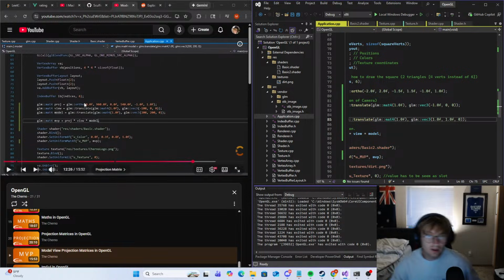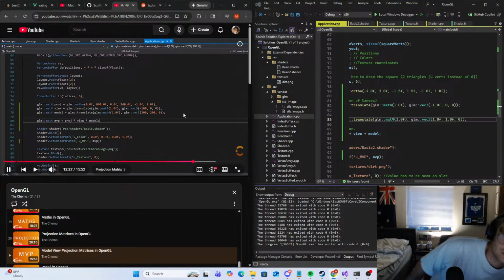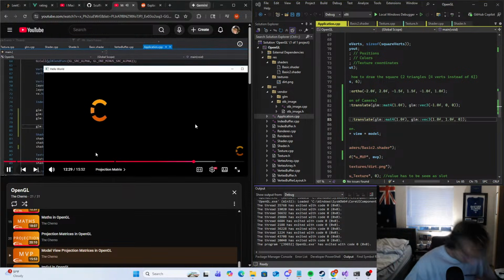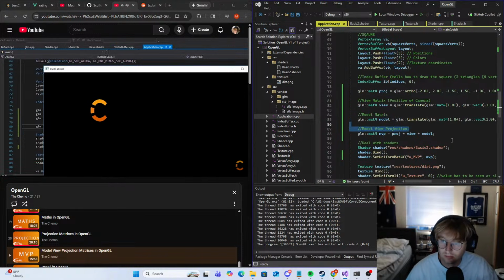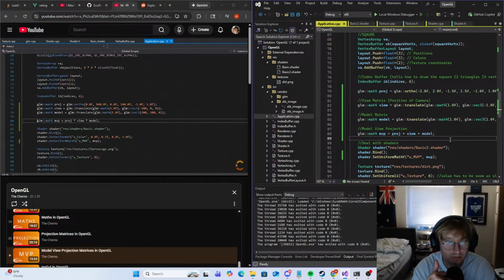Okay, I'm back. Times view times model, hit F5, and you can see now we have the channel logo being moved another 200 units up and 200 units to the right. And that's what we end up with. Cool. So this resulting matrix here is what our MVP is, model view projection.